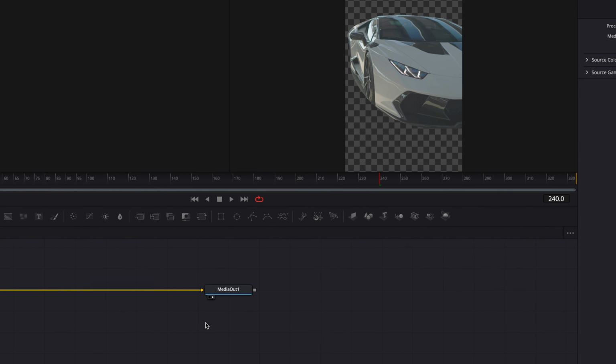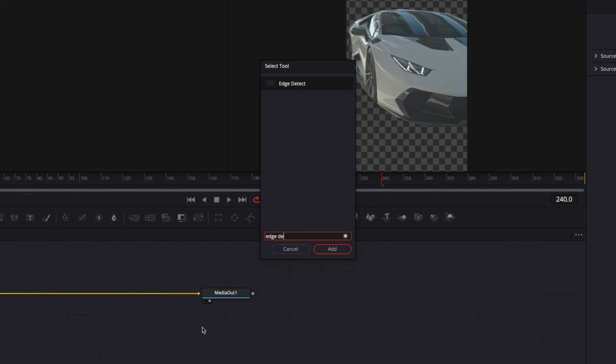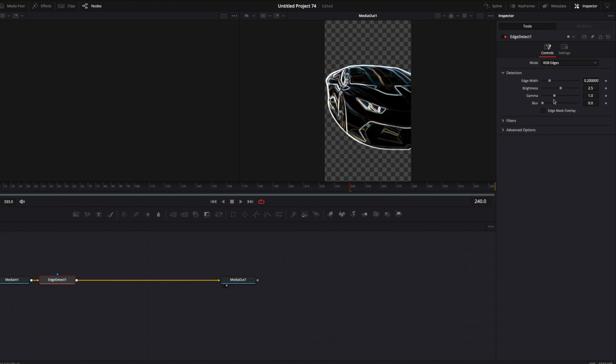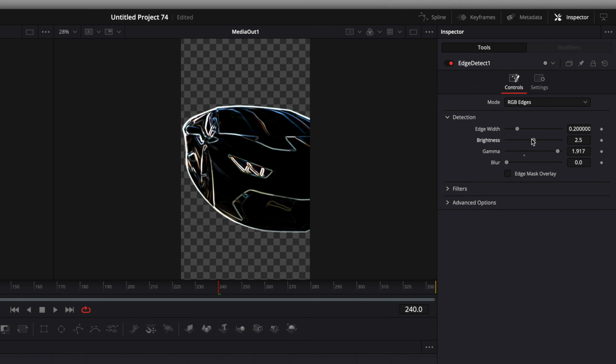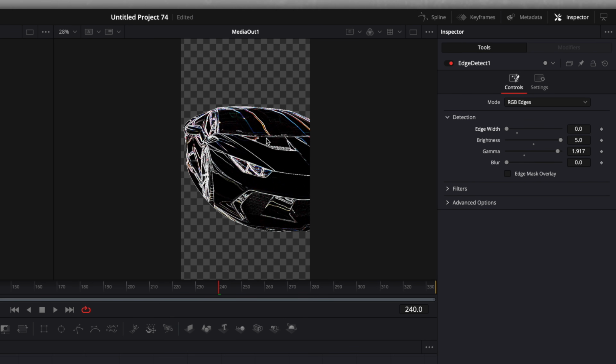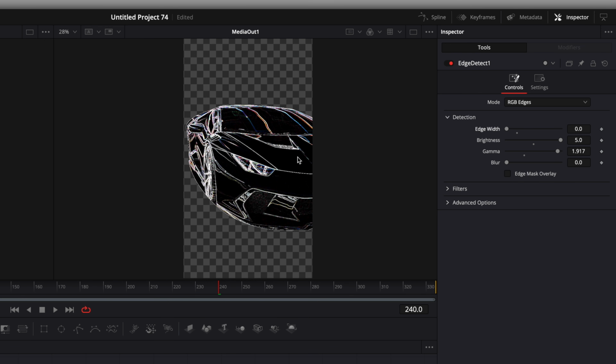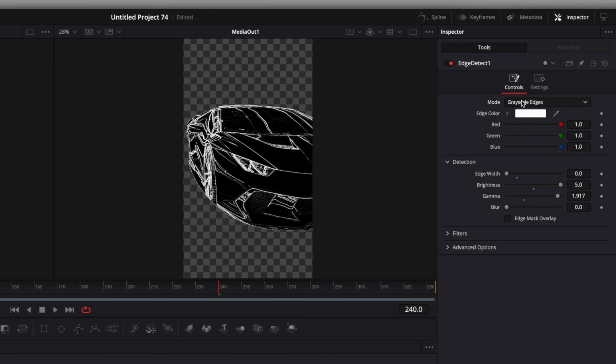Press Shift plus Space to open the Select Tool window and find Edge Detect. Turn down the edge width and play around with the other settings. Next to Mode, you can change the color of the outline if you want. For example, a green effect, but I'll keep it white.